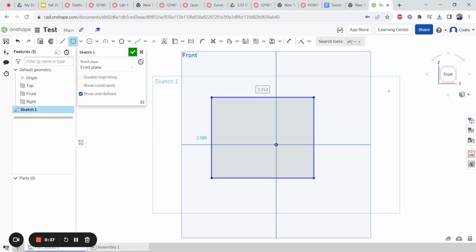Then you can always click once and hold it until you let go, and then you also get a rectangle. That's the corner point rectangle. That's going to be your basic one you use a lot of the time.